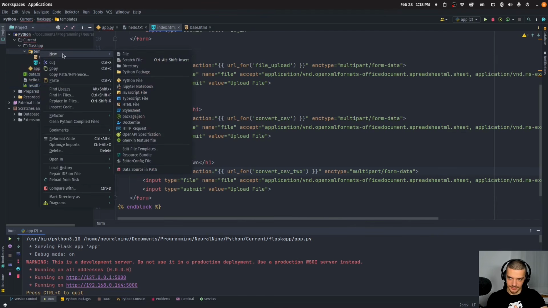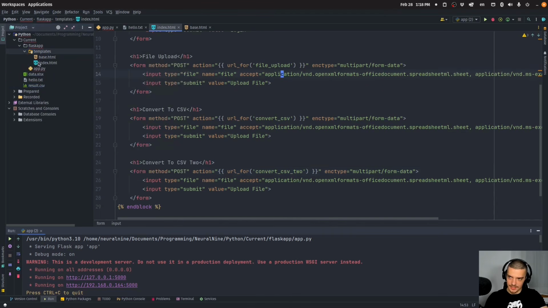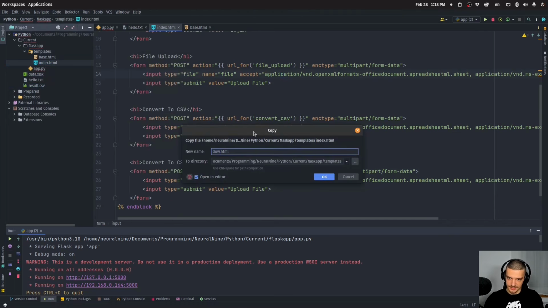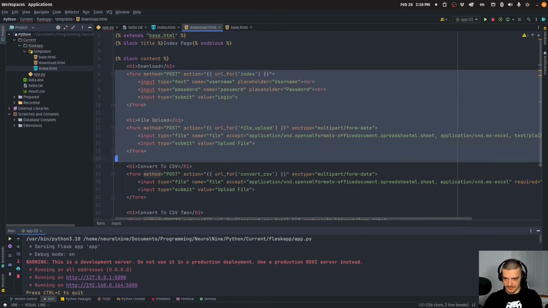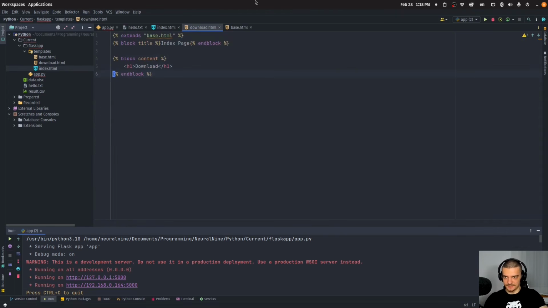We're going to have to add a couple of things here because we need a download template in our application. We need to have a download HTML file, which I'm going to just copy from index. I'm going to call it download HTML. And for now, we're just going to have downloads as a heading here, and actually nothing else. I'm going to add the stuff later on.